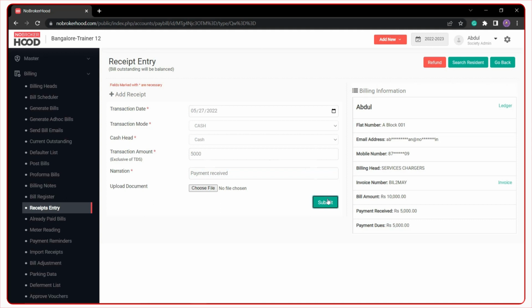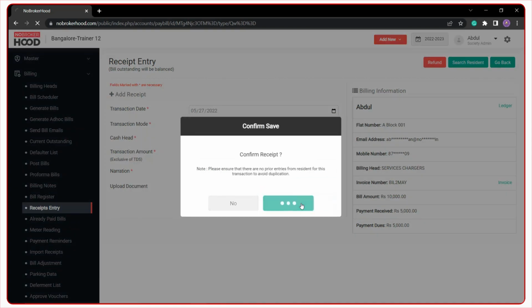This is how the admin can record and mark the amount received from the residents in the Nobroker ERP system. Thank you.